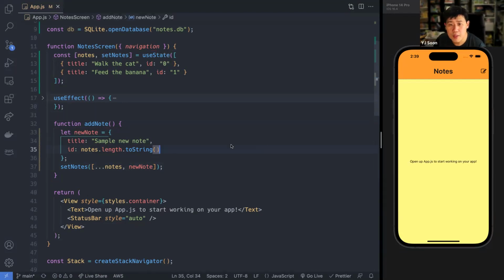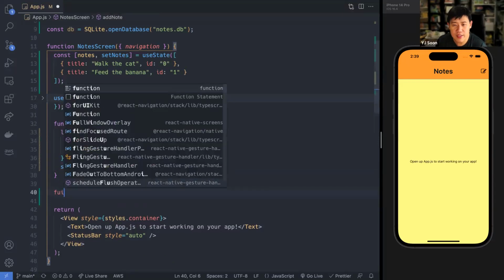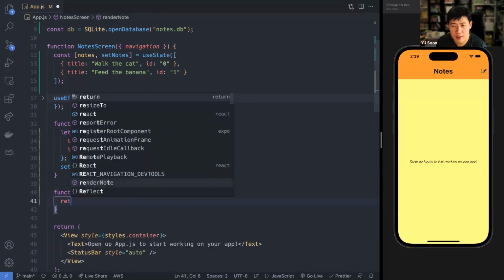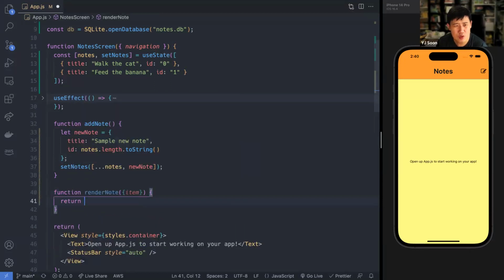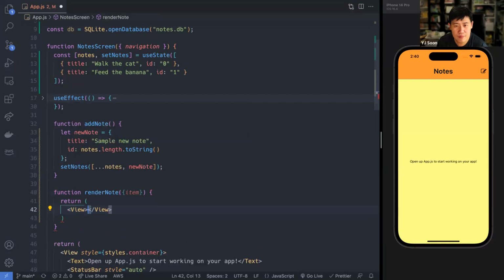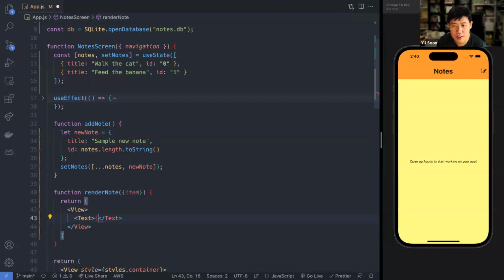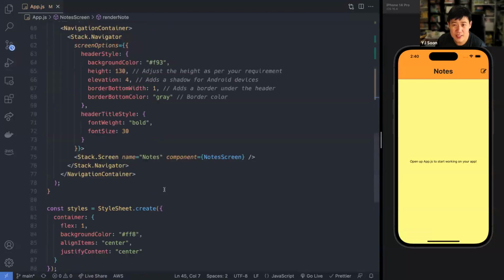Let's continue. Now we actually need this thing to add a new note, and we need it to show up on screen. Hopefully you remember how to do this using a flat list. To do a flat list, you need a render item. So render note item. Return, what does each one show? I guess you need a view, and inside you have a text where you just put in item.title. That's it for now. We can style it a bit later.